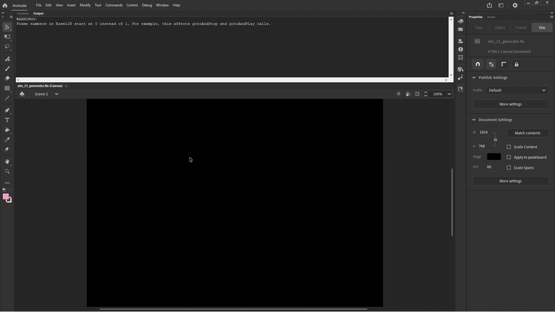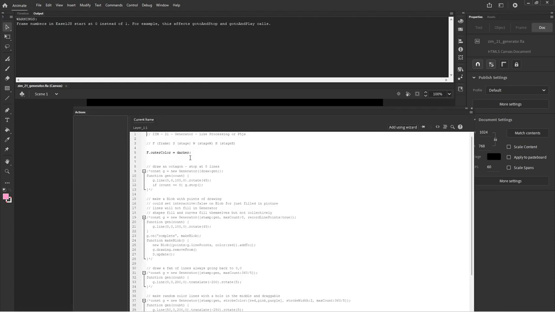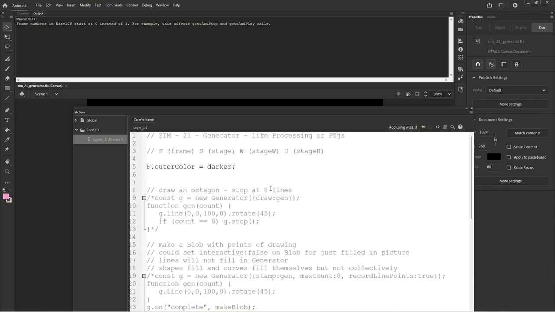So let's go F9. I'll mention it in comments for the previous ones. But I forgot that the frame has an outer color property. Usually when we set the frame in ZIM without using Adobe Animate, we pass in a color for the frame and an outer color for the frame. And I forgot that the frame itself, F, has an outer color property that you can set any time or get any time. And there we are just setting it to darker.